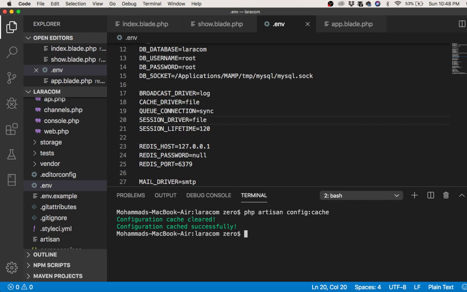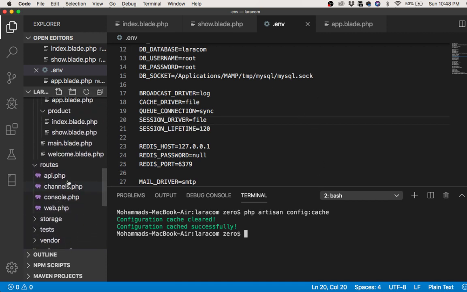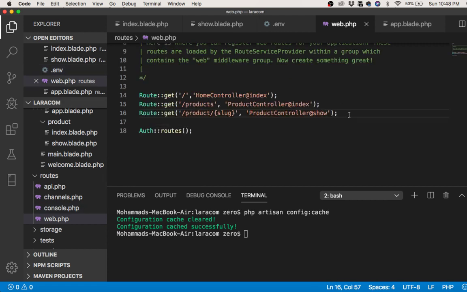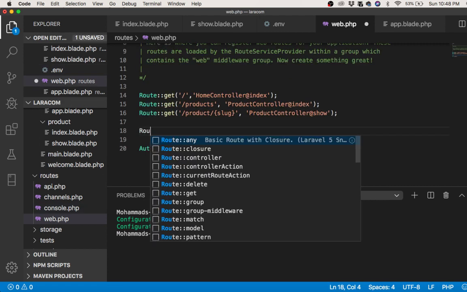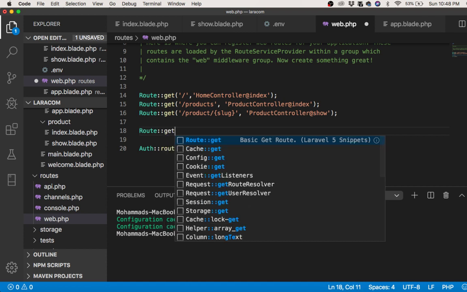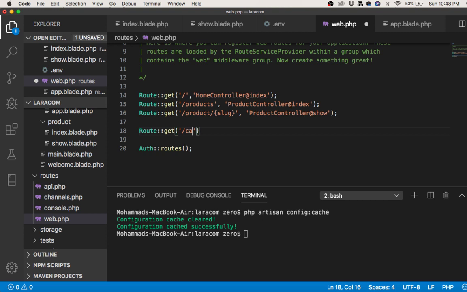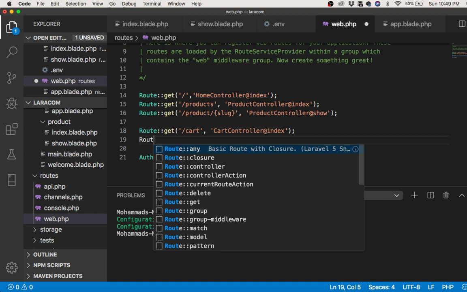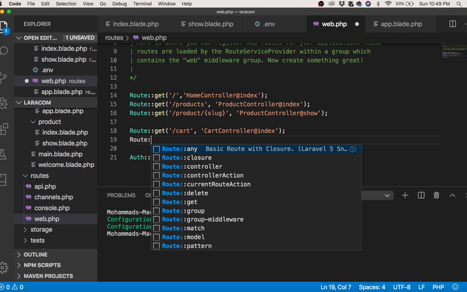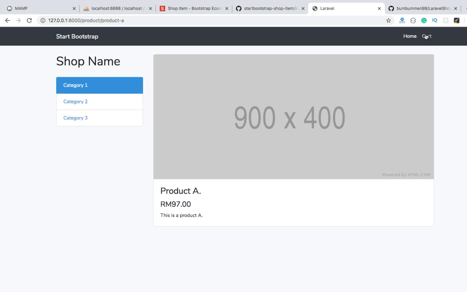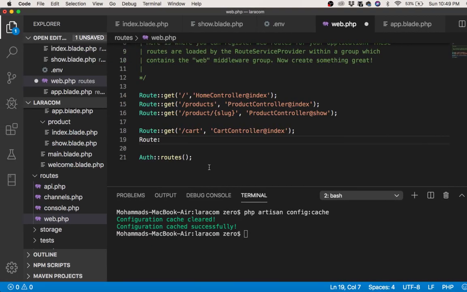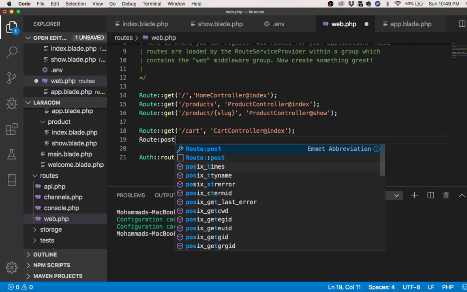Nice. Then go to web.php under routes. So add a new route. Route get cart, cart controller at index. Okay, this one, let's say if I click cart, it will show the cart summary. Okay, so then post. So this one is for add to cart.